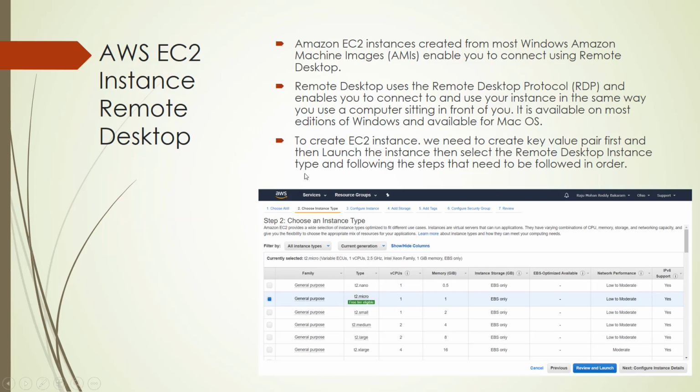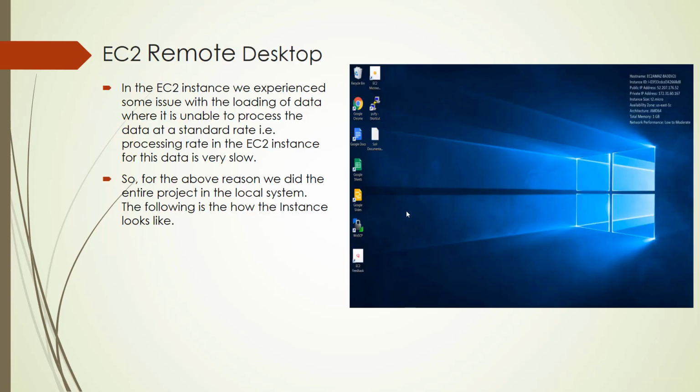And let's walk through the Amazon EC2 instance. So what is an Amazon EC2 instance? EC2 is Elastic Compute Cloud. It's a virtual computer running Windows on which we install and run applications. For this instance, we need to create a key value pair first, choose the type of instance we want and the configuration settings, and add the storage and everything else to make an instance, and we launched the instance.